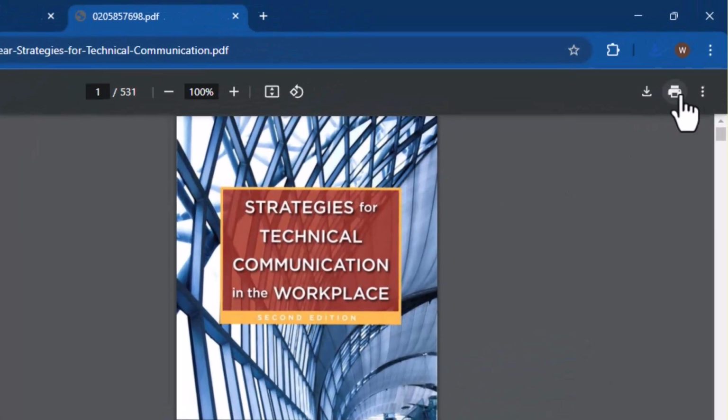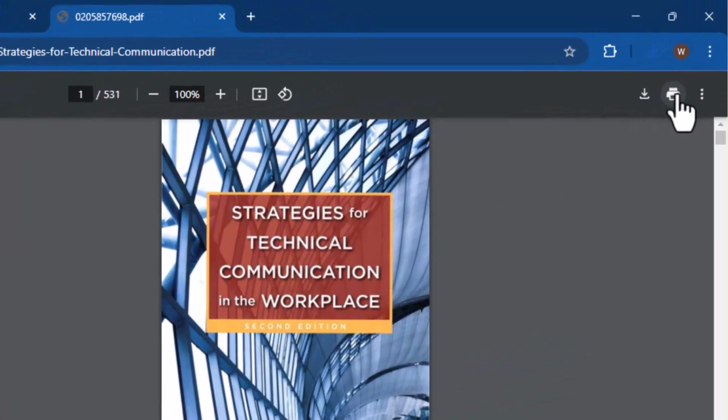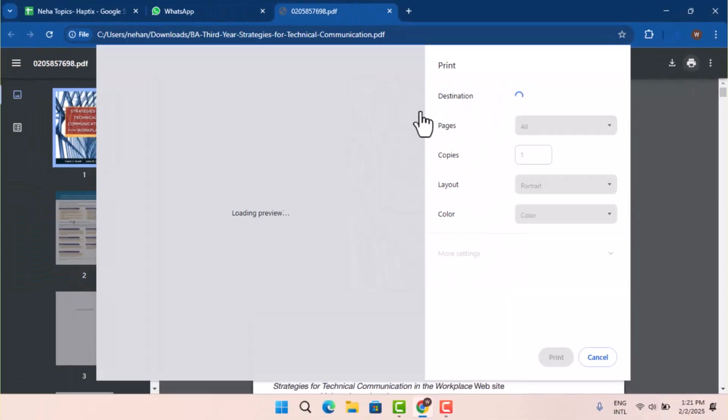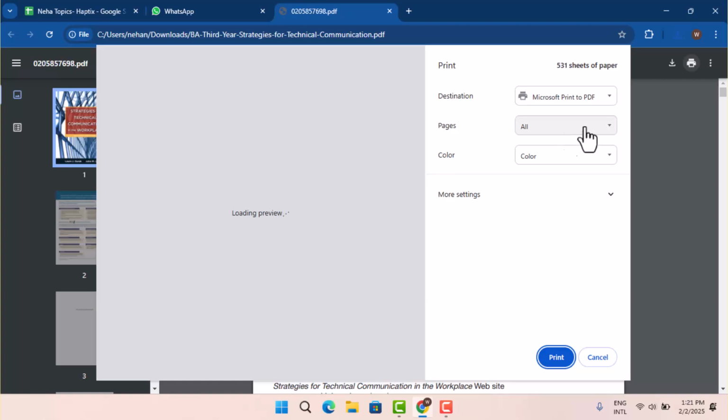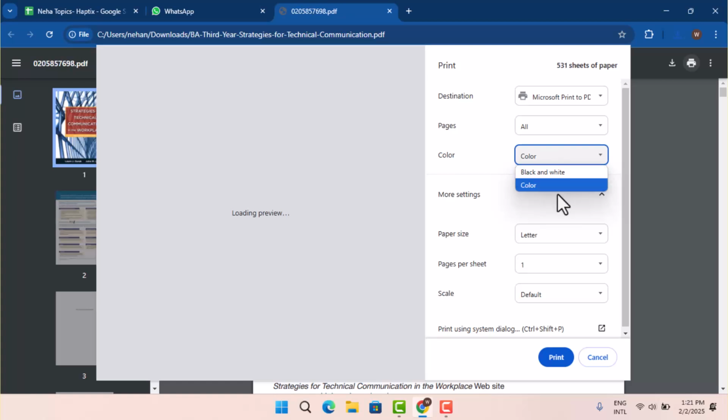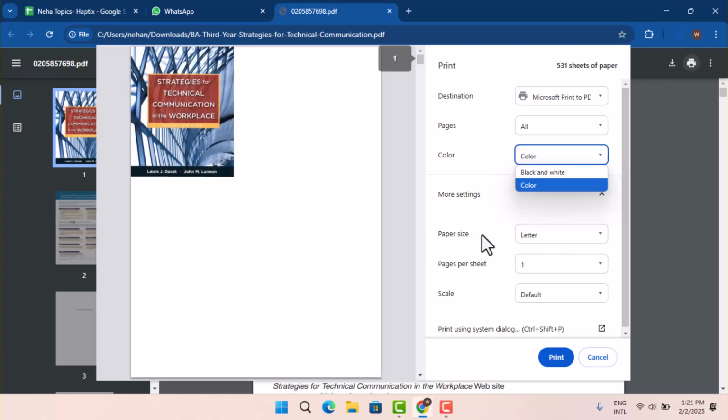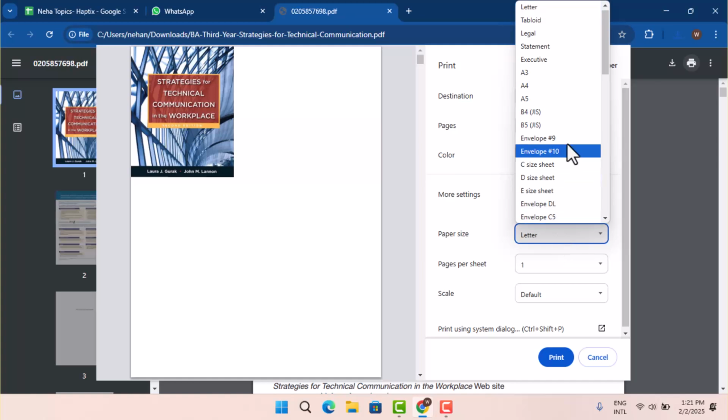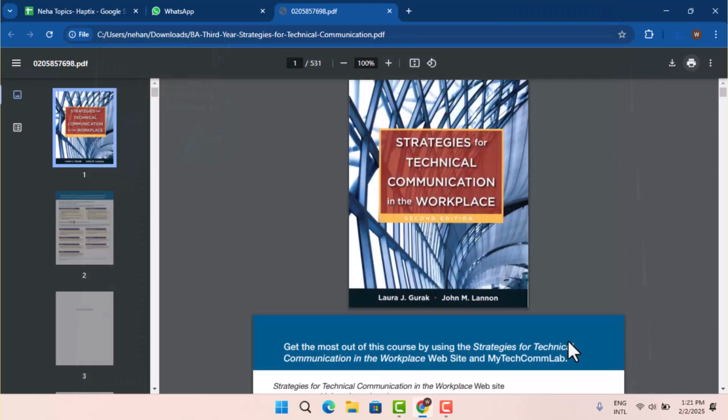you could just use the shortcut, that is Ctrl+P, and then you need to select whether you want all pages or even pages, and then you need to change the color, whether it's black and white, and make sure to go through the formatting as well, that is paper size, which matters a lot, whether it's A4 or maybe letter, and click the print button, and you've successfully printed your document.